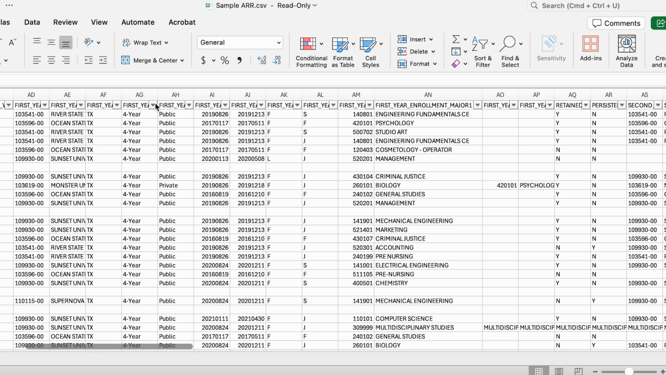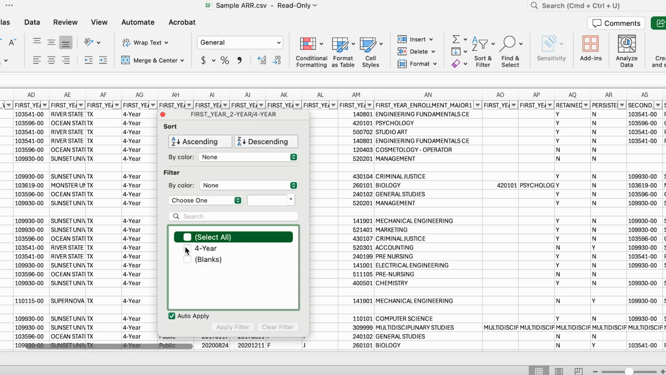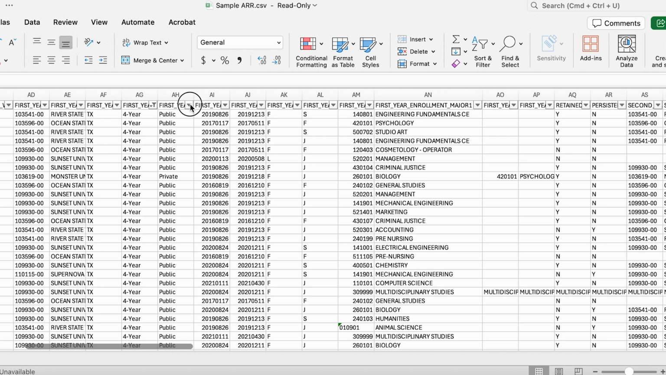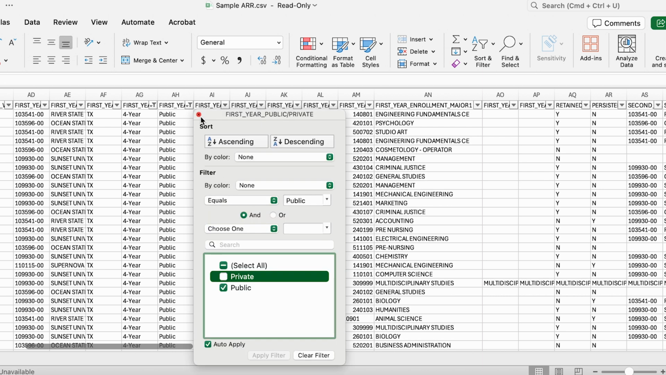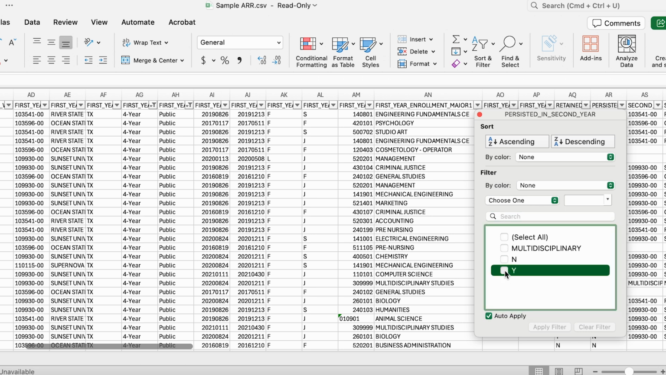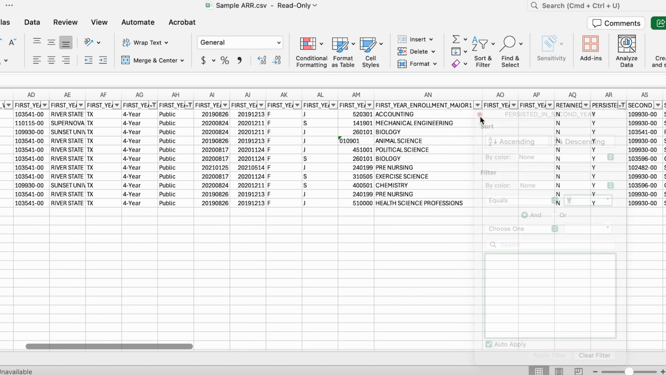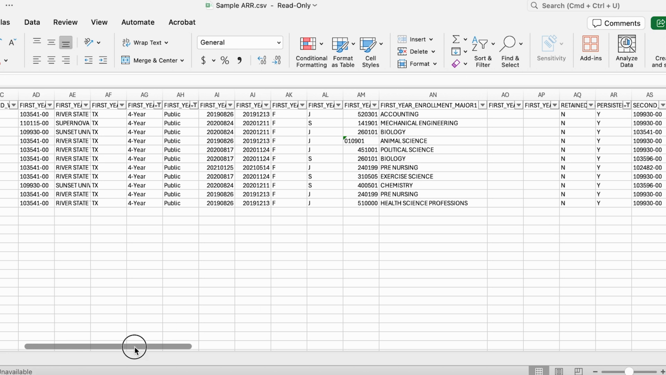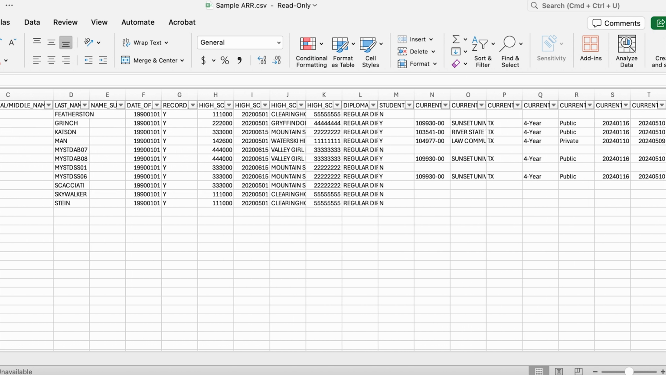Start by filtering column AG for 4-year only and column AH for public only. Then scroll to column AR to select Y to display only those students who decided to attend a different institution for their second year, or persisted. Now you can see those students who were enrolled during the first year and second year, but those first year and second year institutions differ.